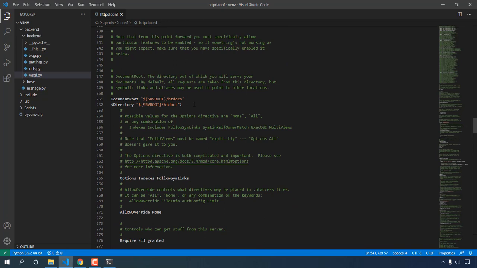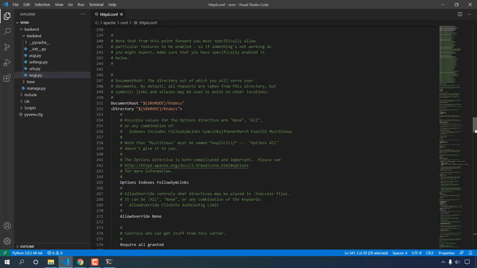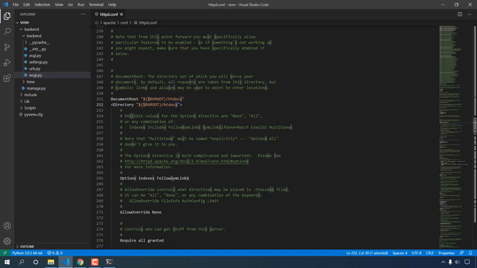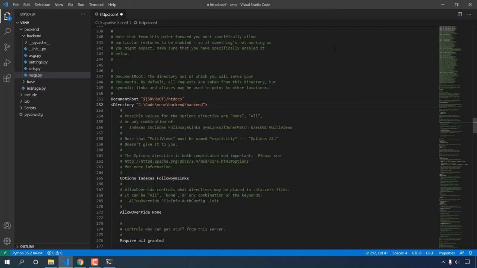Okay, so right here, that was on line 252, so I won't forget it. So I'm just going to copy this, because it's going to be the backend. This is the path there, 252, right? Okay, so we're going to just replace this. So it's no longer going to point into the Apache folder. Instead, it's going to point to my virtual directory, which is the backend. So it's basically just pointing to this directory here. Okay, and that's it for that.